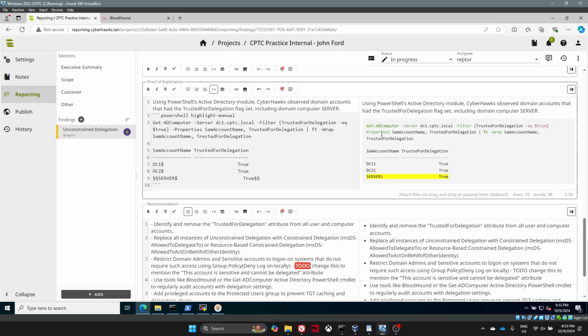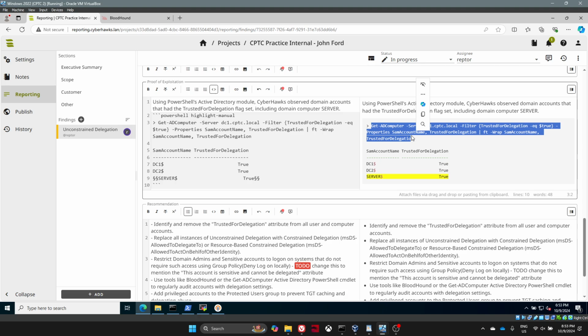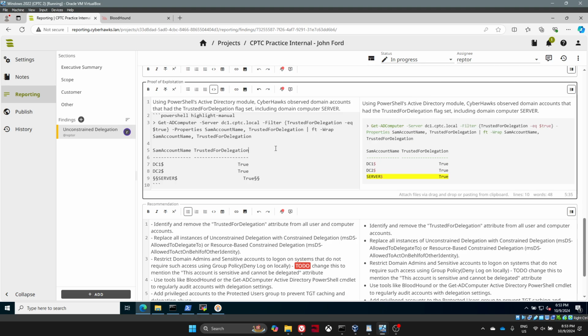So, and then just to show that this is a command versus this is the output, I'm going to put a little caret symbol to be like, this is the command I ran. Make sense? So I know that took a little bit of time.